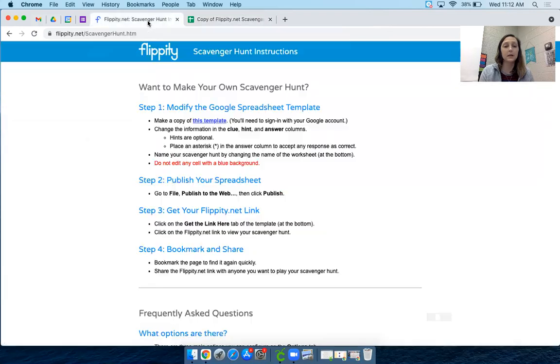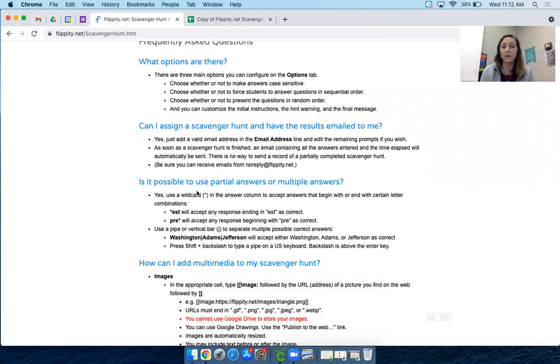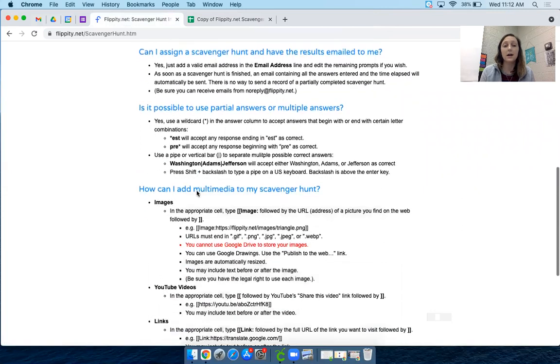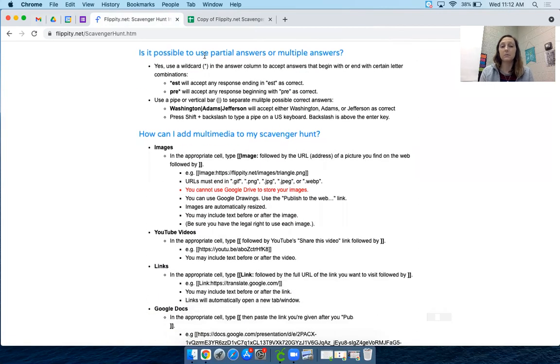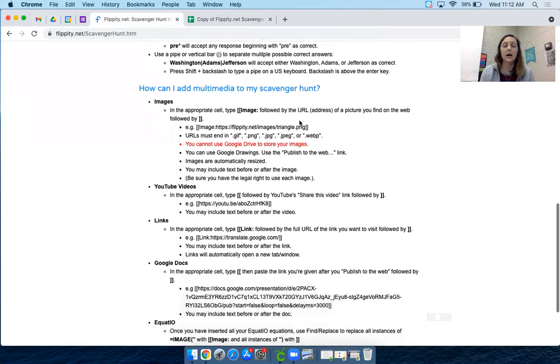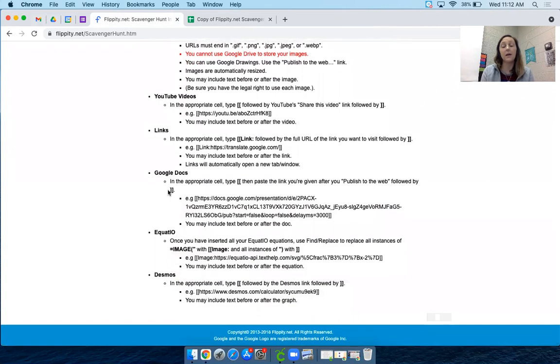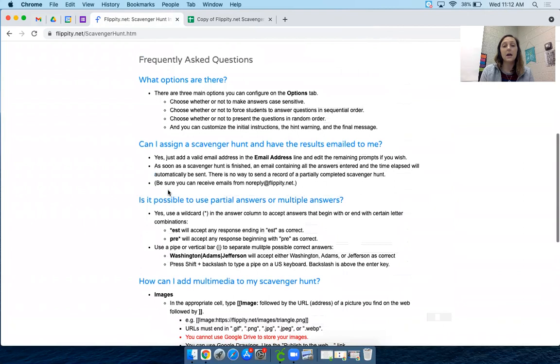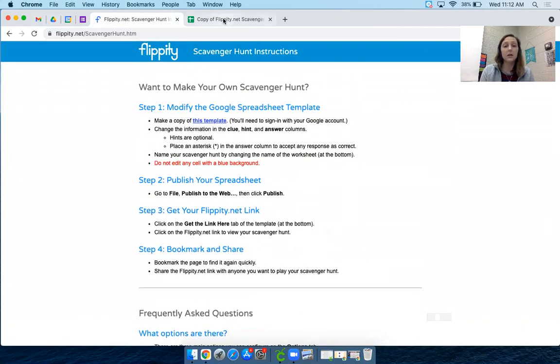I want to take you back to the instructions page because you can also scroll down to frequently asked questions and it gives you all the information you need to know. So, can I have the results emailed to me? It says, yes, here's exactly how you do it. Is it possible to use partial answers? Yes, it tells you exactly how to do it. Can I add multimedia? And it will give you the instructions for really anything you want to do with it. They're really stepped out instructions and really pretty easy to follow.